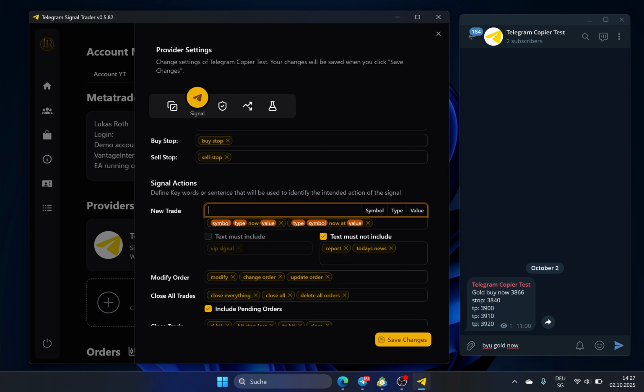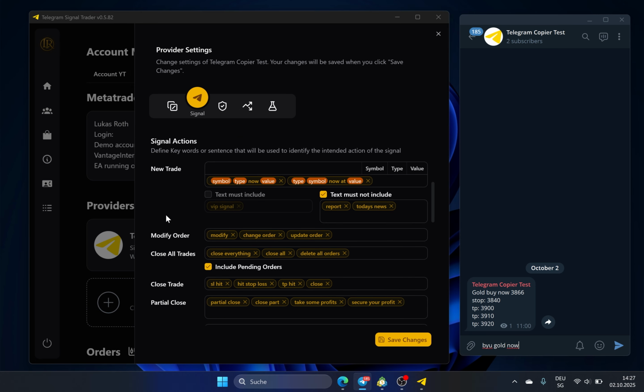If he doesn't write the symbol or the trade type in the text phrase which you have here, it's not that bad, because if the software doesn't recognize a symbol or a trade type here, it will search through the whole message and analyze it for a specific symbol or trade type.